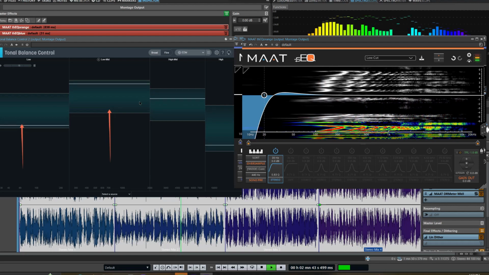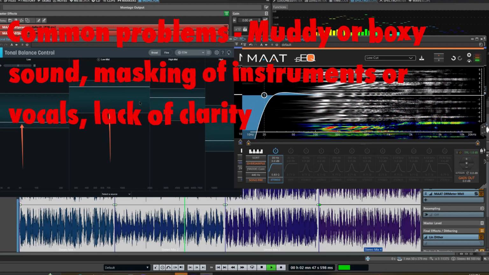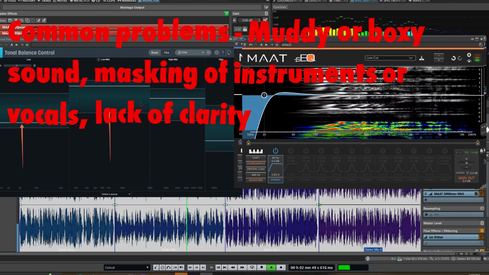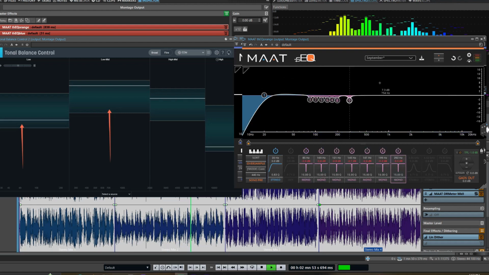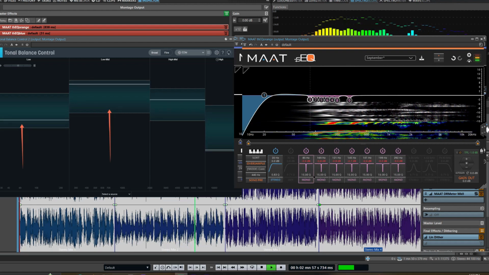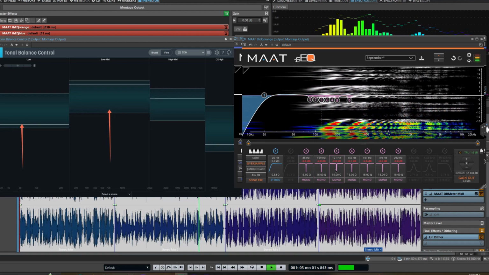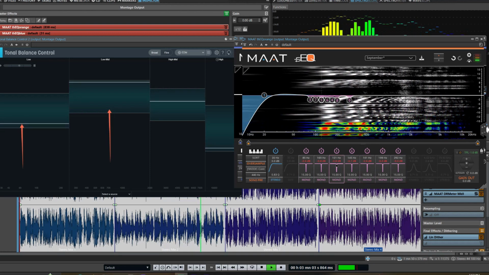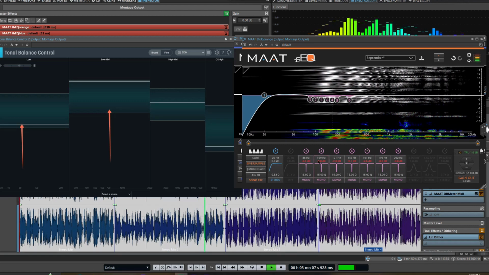Common problems: muddy or boxy sound, masking of instruments or vocals, and lack of clarity. There are many instruments that have fundamental notes in this range that often overlap and cause resonances. Usually it is between 120 up to 400 Hz.